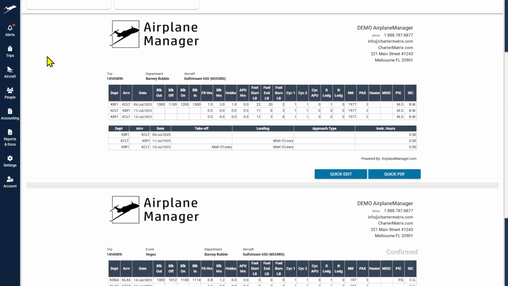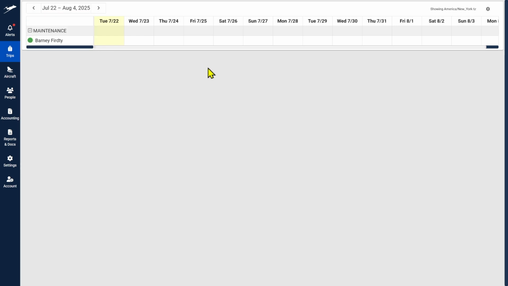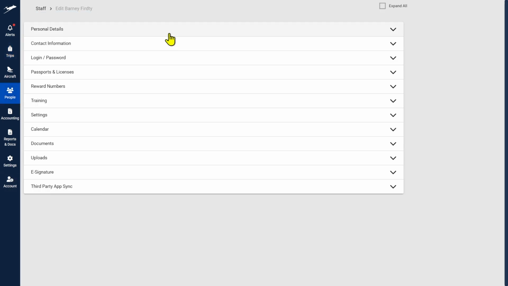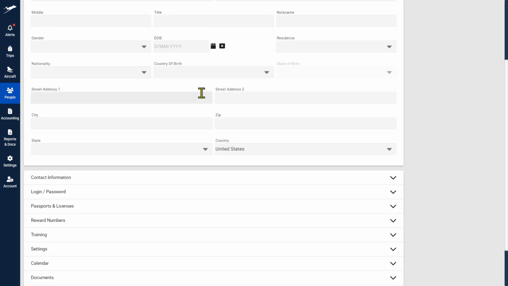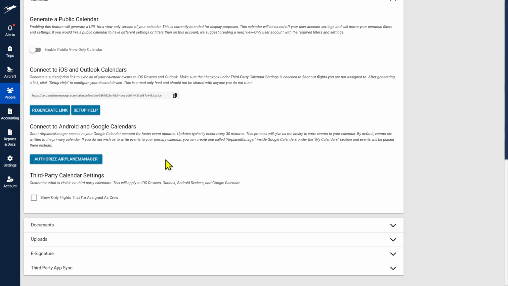Depending on your permissions, you may have access to the schedule area. Administrators can grant you the ability to update your own schedule and add items, so this might be worth exploring based on your role requirements. Navigate to Account and then click Edit to access your user settings. Here you can update your profile details, integrate with Google or iOS calendars, and explore other various useful settings to customize your experience.